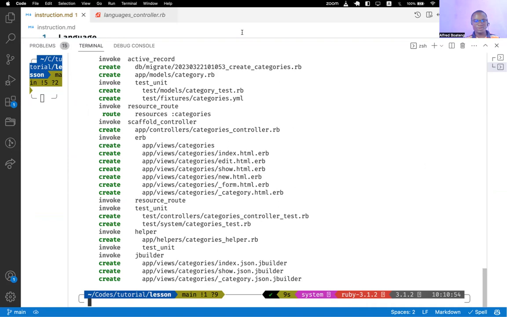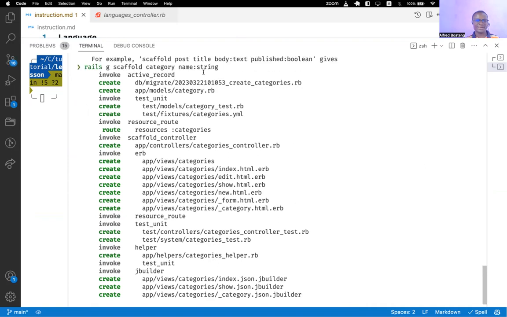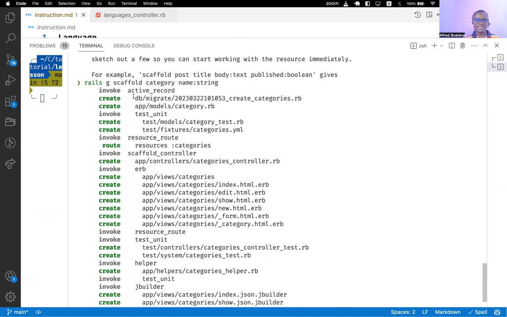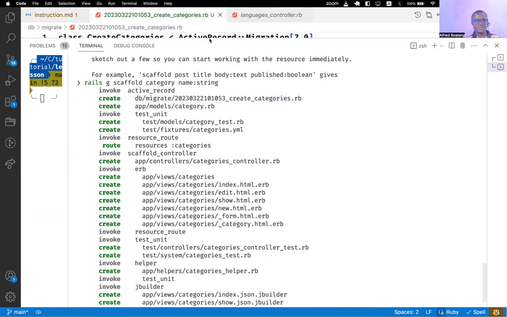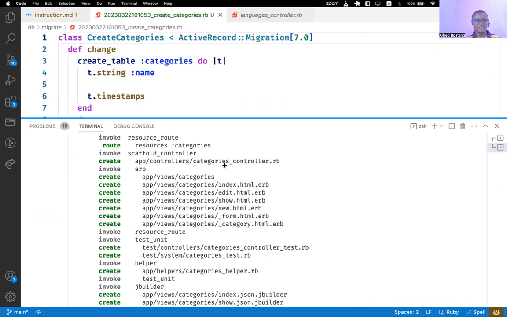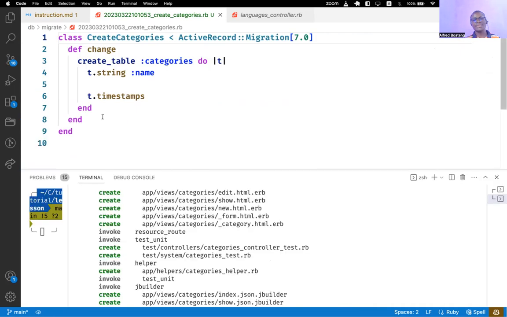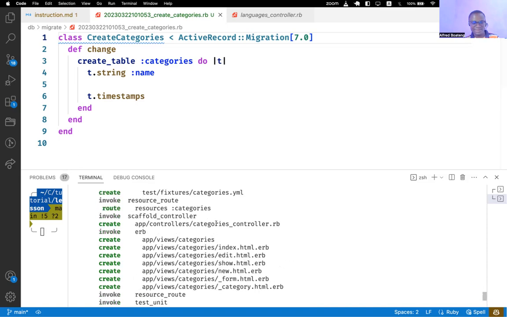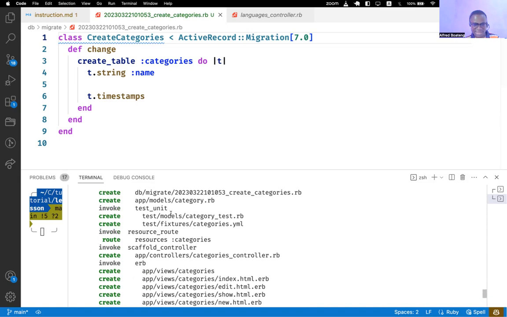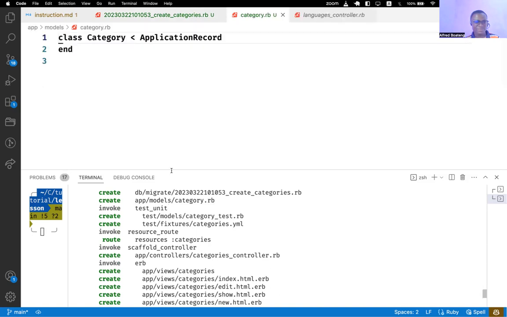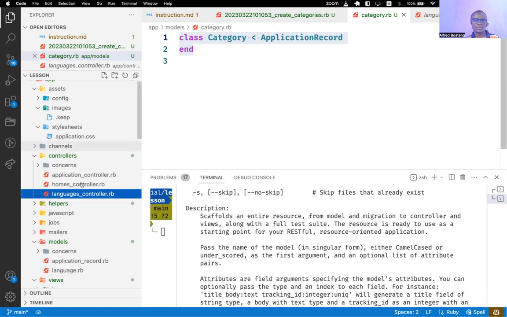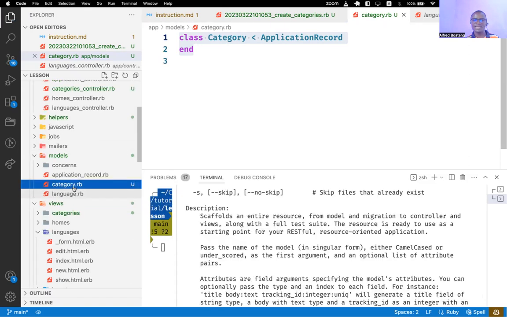Yay, there's a lot going on. Can you see that? First, it created a migration. Let's look at how the migration looks. It created a migration for us, and we don't have to worry about anything. It has everything. Then let's see if it created a model class for us. That too is here. So we created a model class for the category.